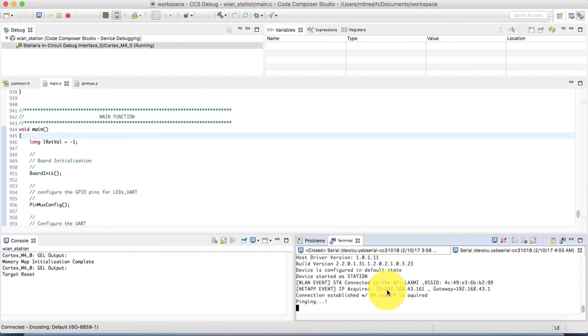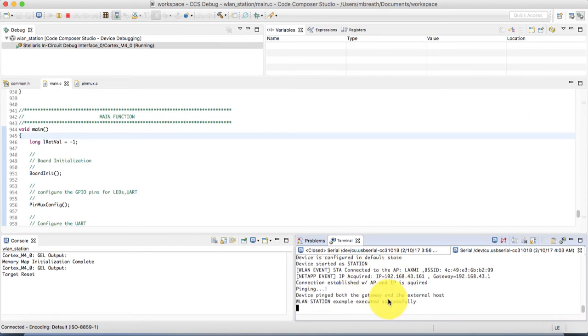So the IP address of my device is 192.168.43.161, and here is the gateway. The connection has been established and the IP has been acquired, and here it is trying to ping. So what is the ping? Ping means this development board is trying to send some data and receive some data from some website. So it actually verifies whether this device is connected to the internet or not, right? If all those things get executed successfully, you will see all three LEDs on your development board turn on, right? So let me show you where it is trying to ping these values.